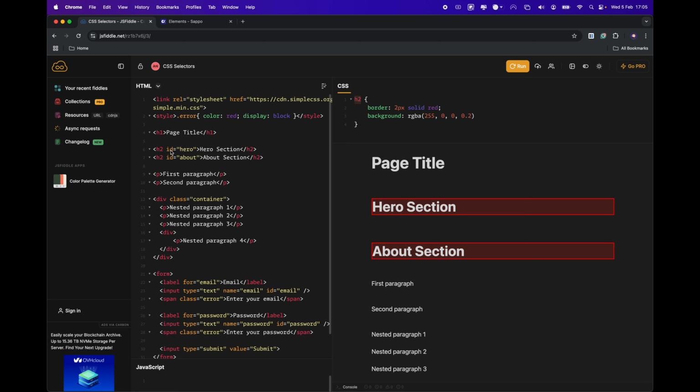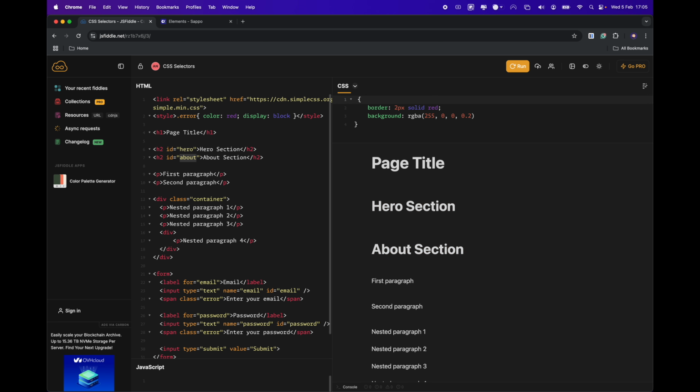If I look at the HTML, you can see that we've got an ID of hero. If we want to select this one, we can use the ID of hero, and then for this one we can use the ID of about. So there are two ways we can use IDs, but this is the simplest way. We can say hash and then hero and it will select it. If I change that to about, it will select that. This is the built-in ID selector in CSS.